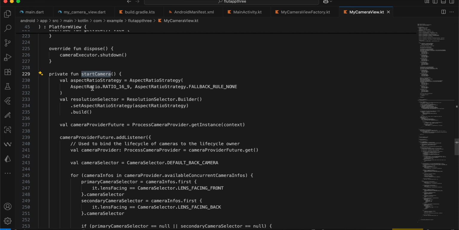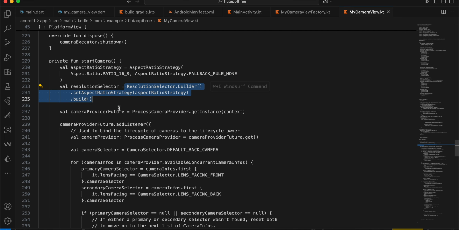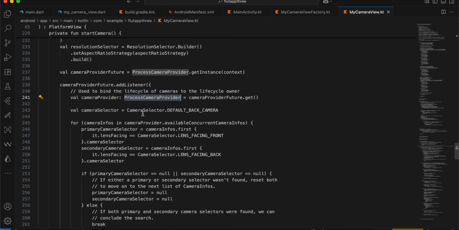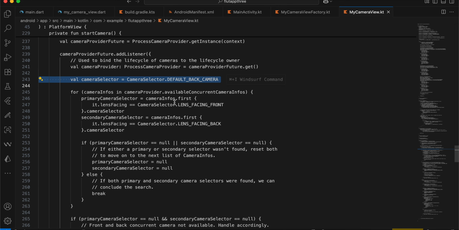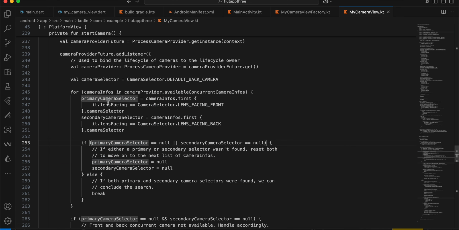Here we call start camera where we first initialize our aspect ratio strategy. Here is our resolution selector, and here is our camera provider future. So here is our camera provider future dot add listener. Then here we do process camera provider. We add our default back camera. Then here we loop over all the available concurrent cameras. Here, first for the primary selector, you can see I'm assigning lens facing front, but if you want the primary camera selector to be lens facing back, then you just have to use this over here and this over here. So that's all the change you need to do.